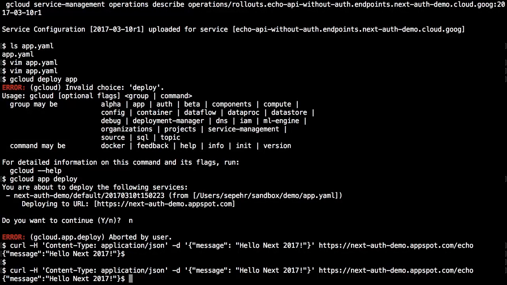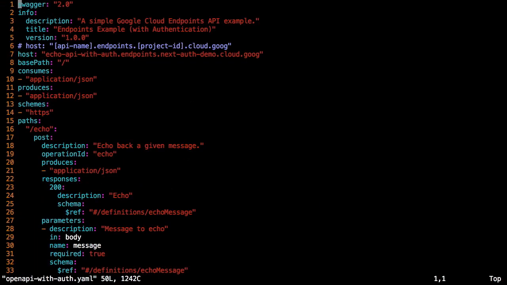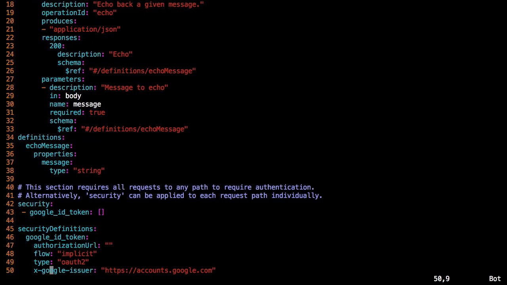Let's take a look at the other OpenAPI file that I have here to illustrate how many lines we've added. And the first section is all the same. The only thing I've changed is the name of the API to say it's Echo API with auth this time. The rest is all the same, except at the bottom, I've added about 10 lines.